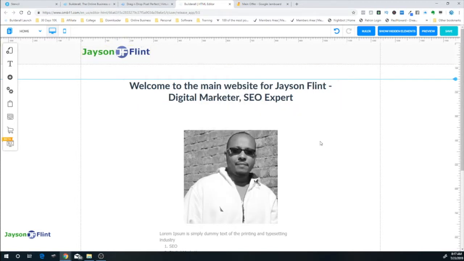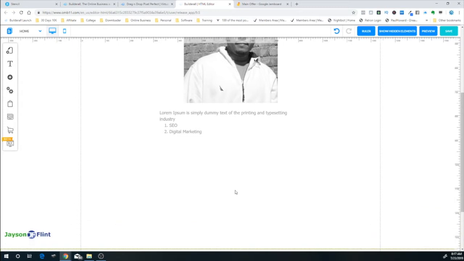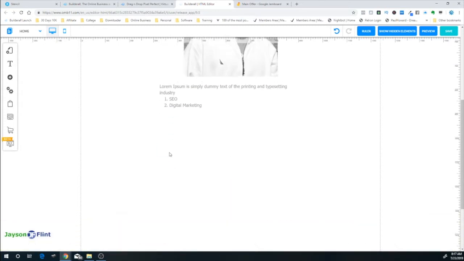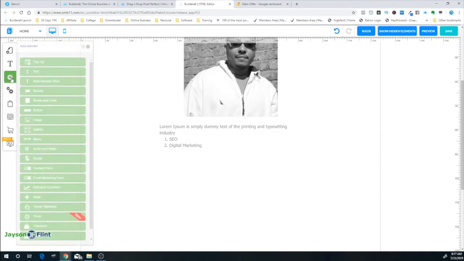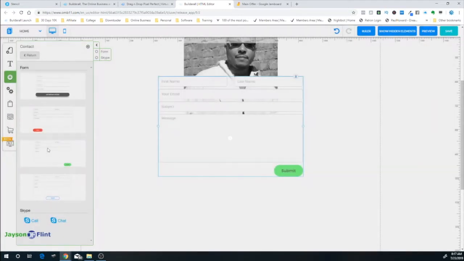Okay, so that's my intro website, and at the bottom we have a contact form. So I'm going to pull this footer down, and we are going to insert a contact form. We're going to go plus, down here, contact form. Then I'm going to choose which one I want to put in here. So I'm going to choose this one.